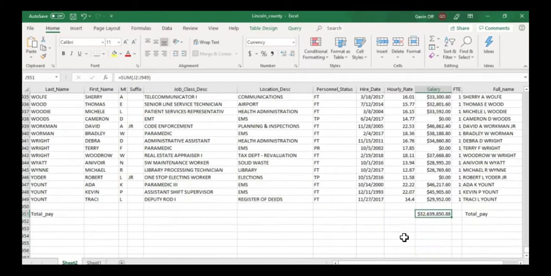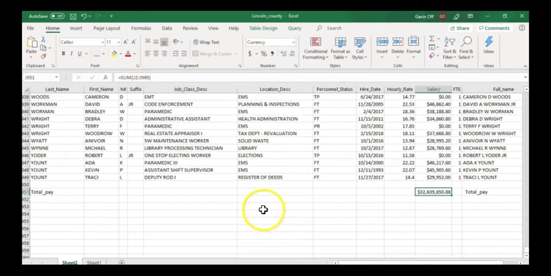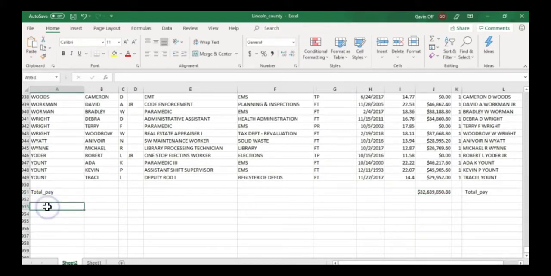Now say I want to find the average pay for these guys. So again, leave another blank between total pay and type in average pay.